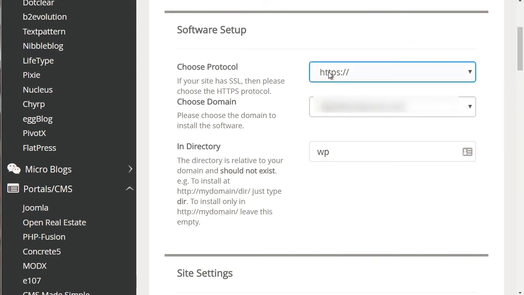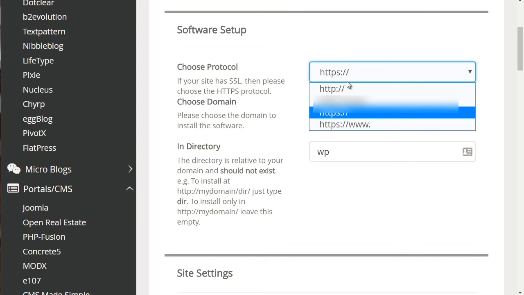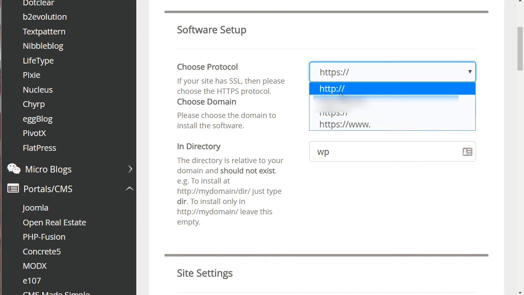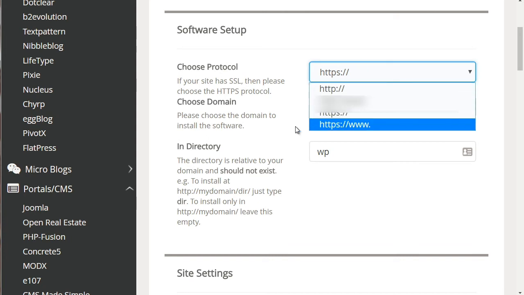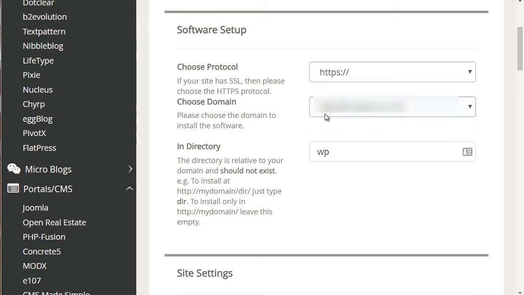So you want to choose your protocol, which if you're using an SSL certificate, you want to use HTTPS://. And if you're not, then use one of these two and then one of these. And then of course you want to choose your domain name.